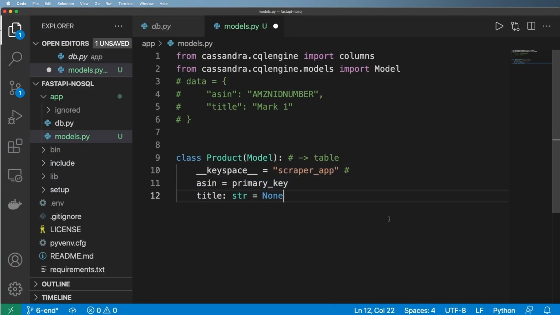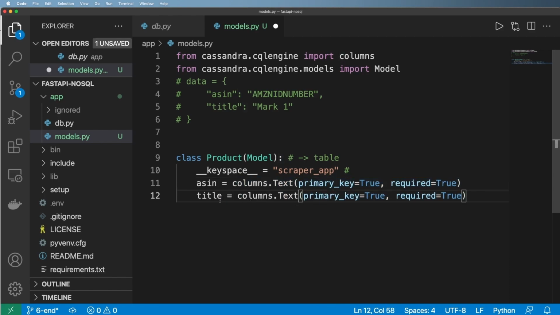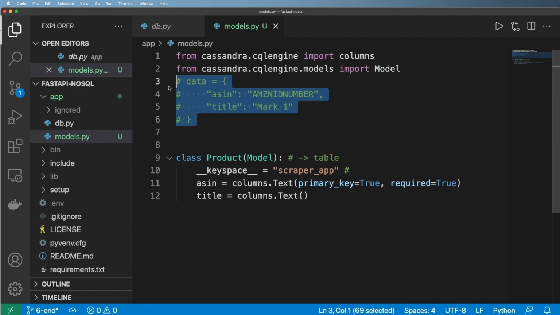So now these two are going to be columns in our table. The first one, the Amazon Standard Identification Number, I think it's called, is simply columns.Text. And then in here, we have options to declare a primary key. And we can say required equals True as well. The same concept is true for our title, right? In the case of our title, it is certainly not a primary key, and it may or may not be required. I'm just going to leave it as not required, and we'll see what happens in a little bit when we actually start using this. But this is a very basic model based off of this data right here.